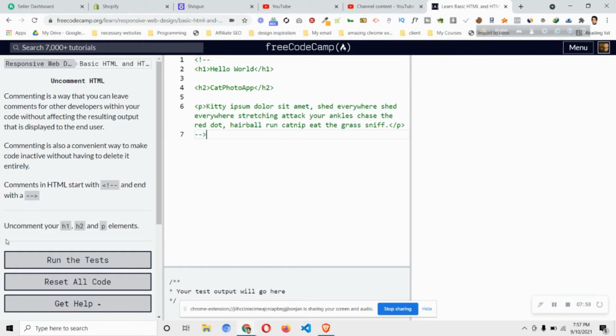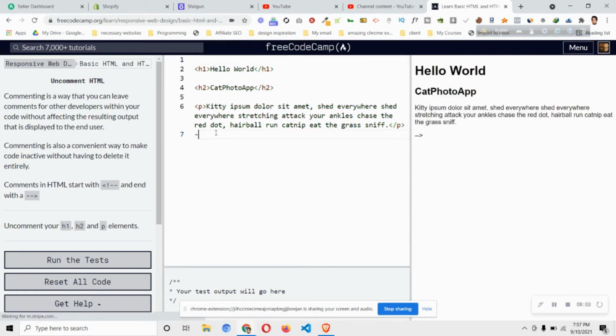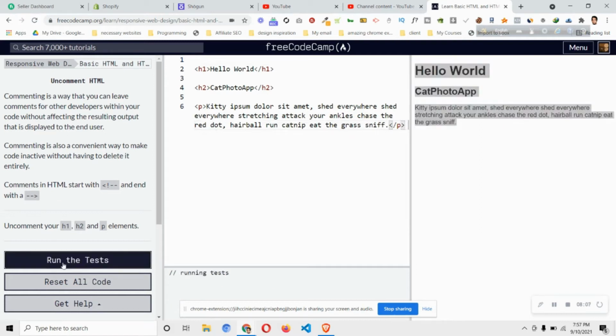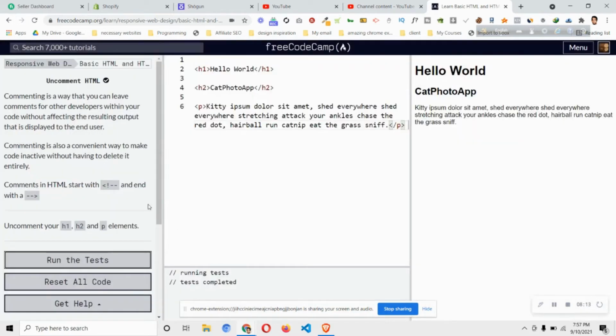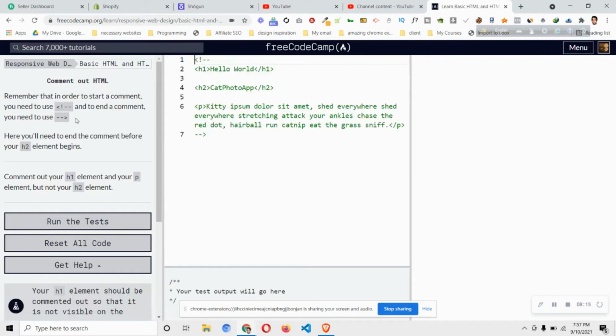So our task is to uncomment our H1 and H2. So what do we need to do? We need to remove this and we need to remove this. Now you can see again the code is showing here. Then we can click run the test. So this is how we uncomment, or we can comment out in the same way. Uncomment HTML, comment out HTML. So how can we comment out our HTML? Remember that in order to start a comment, we need to use those characters.